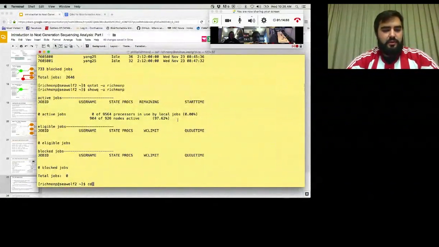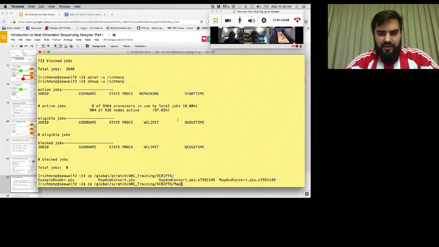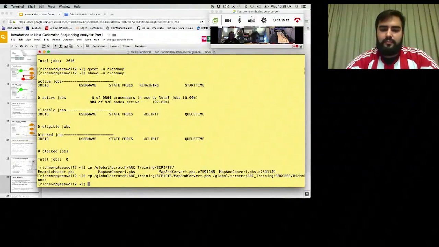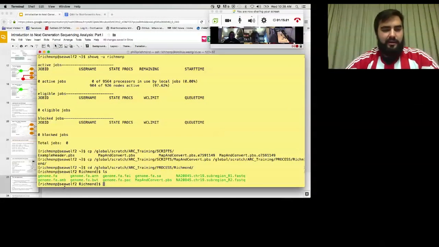So I will copy from global scratch arc training scripts map and convert.pbs to global scratch arc training process, and then my own directory. Then if I change into that directory, I can see I now have all of my genome files, I have my 2 FASTQ files, and I have my map and convert script.